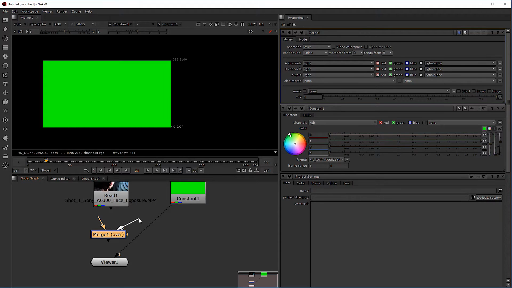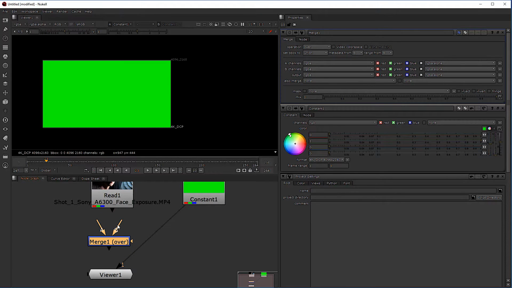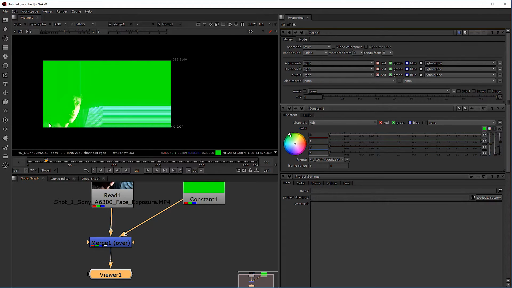So I usually use this little catchphrase, B for background, A for top. Whatever I want in the background, I'm going to put as a constant, and whatever I want slapped on top of it will be the A. So I'm going to put my viewer to the merge node here, and immediately we start to see something a little odd.